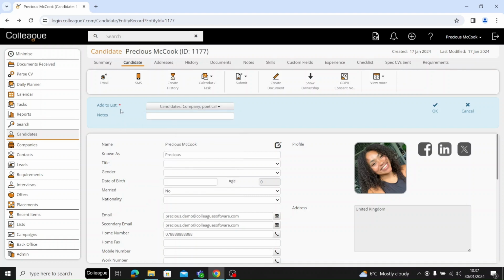And you'll notice as well that there is a text box labelled Notes. People use this as a memo or to pop in little reminders. So say for example, I really like this candidate. And this will basically show up in the drop down of all the lists in the list section of Colleague.